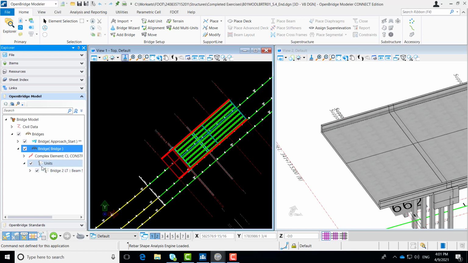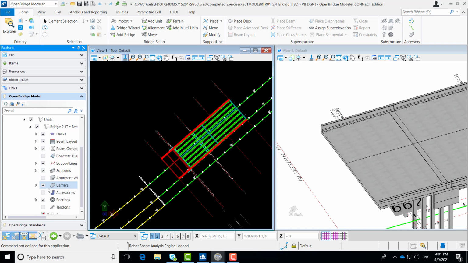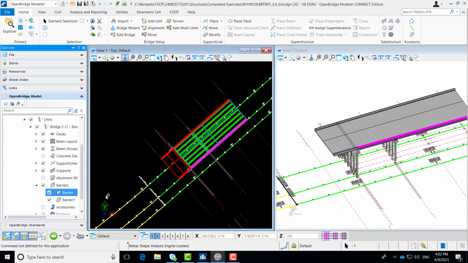The Model Explorer is a good way to investigate your structure just to see what is there. It's a good way to find things that for some reason are not showing up right, just to make sure that they are actually there. So if we break this unit down further, we see all of the components that we've already created. We created the decks, the beam layout, beam groups, and so on, which can be seen in the model. So if I select this barrier, the barrier shows up in the model. The same goes for all these different components.